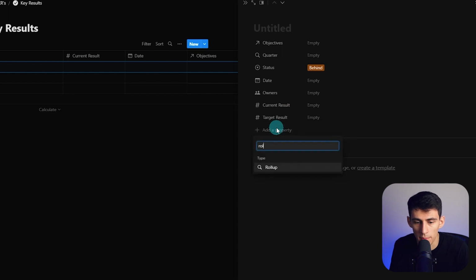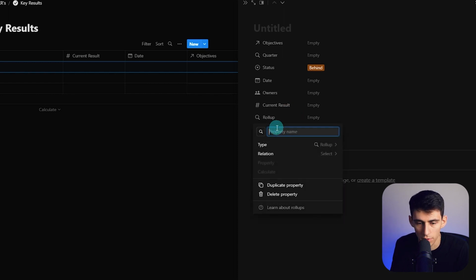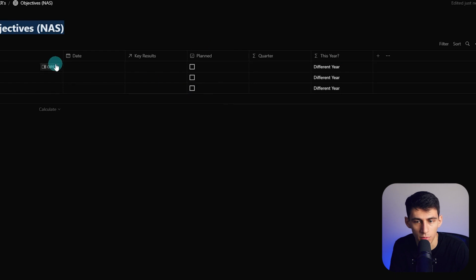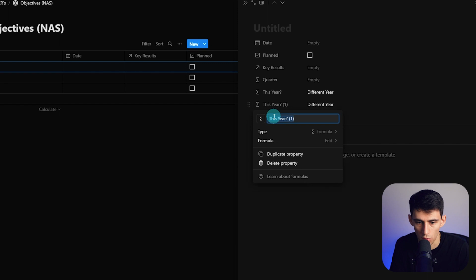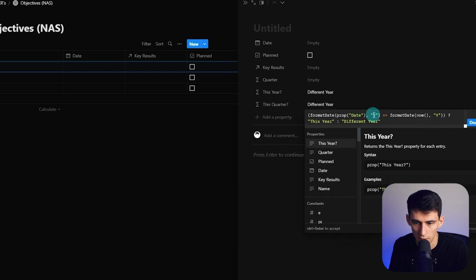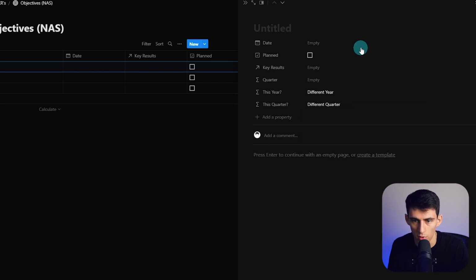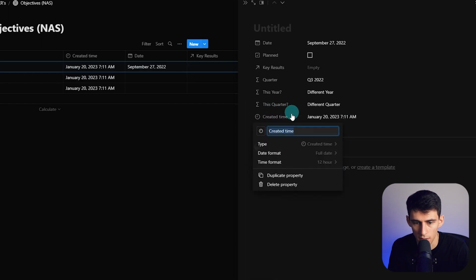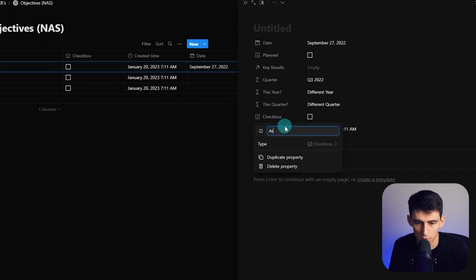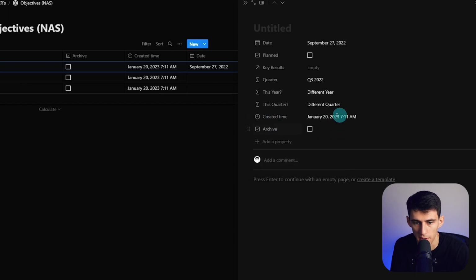We're also going to have a rollup property for something I forgot, which was in the objectives. You're going to duplicate this, change it to this quarter. You're going to replace the Y with Q, and you're going to replace the words with quarter. It just figures out whether it's this quarter or not. So it's a different quarter, but if I selected today, this quarter, selected that, it's different quarter. Yeah. So I also forgot to add created time, and then a checkbox that we can do is archive. So some other baseline properties here.